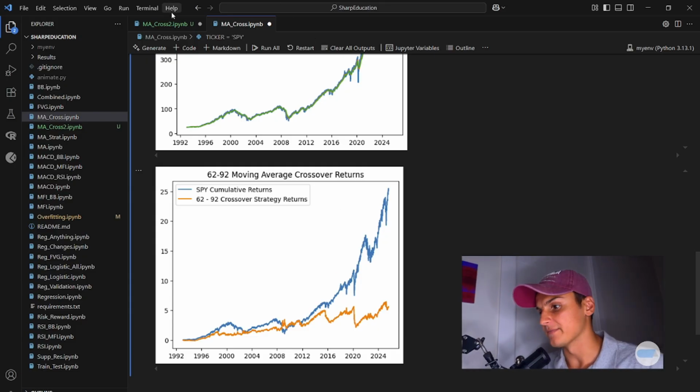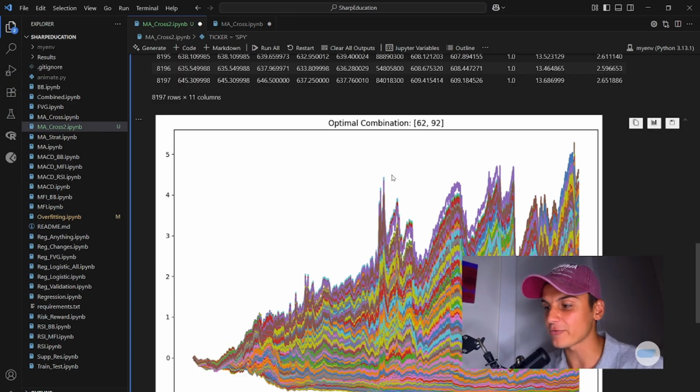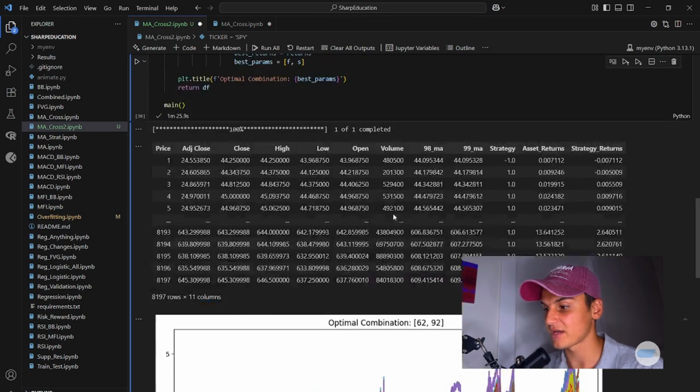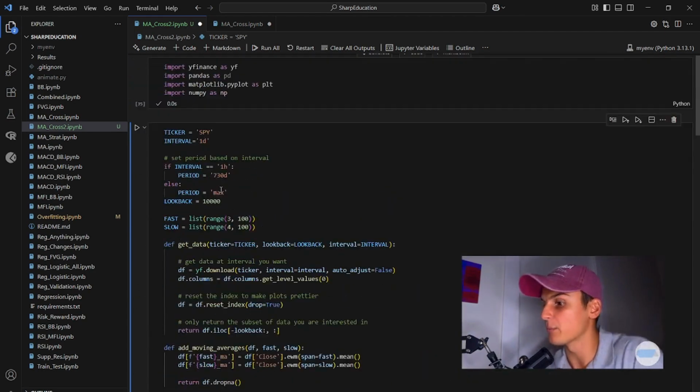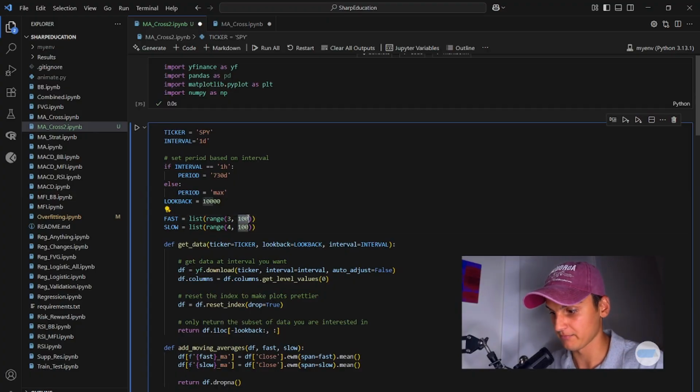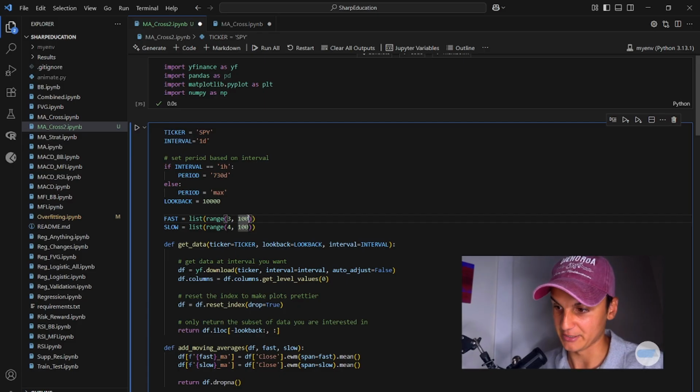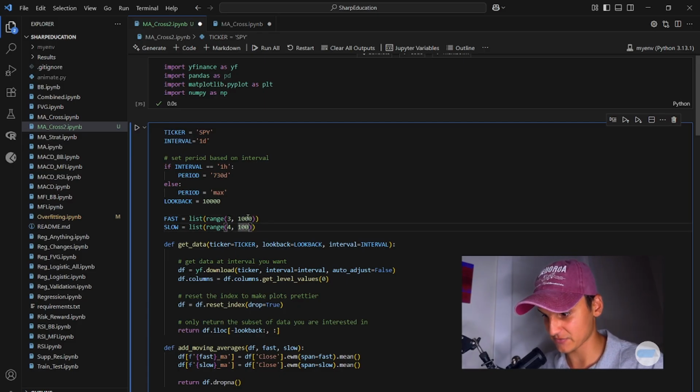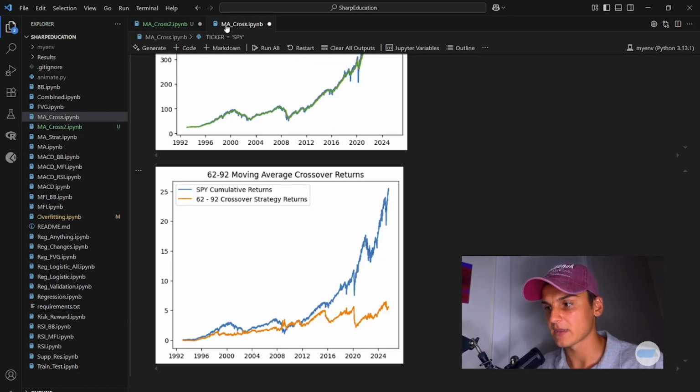So again, we now have the ability to test every single combination of moving averages. Every single one. I encourage you to do even more. Go up to 1,000. I might even post 1,000 myself. But that's not going to be in the YouTube video because that's probably going to take about 20 minutes. But I might post it later on.